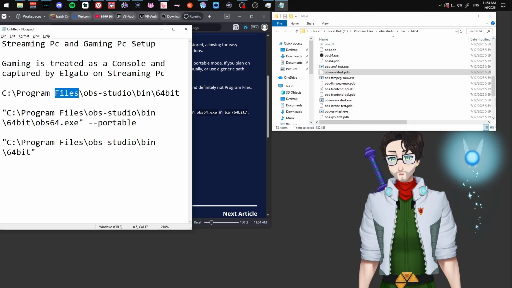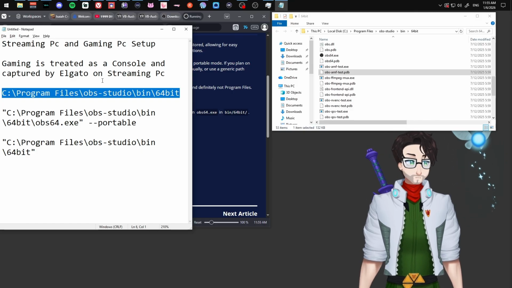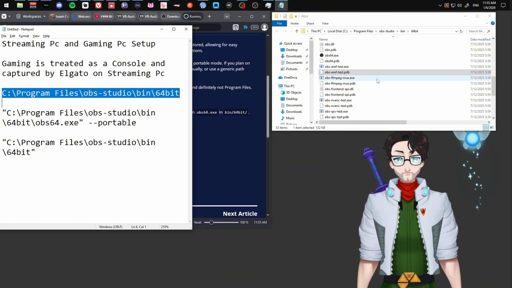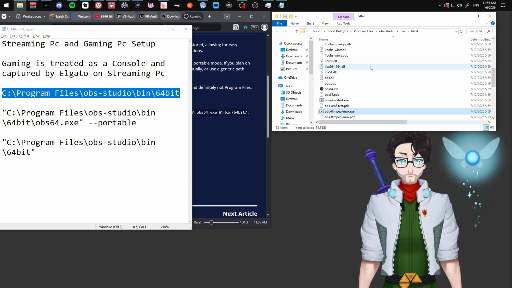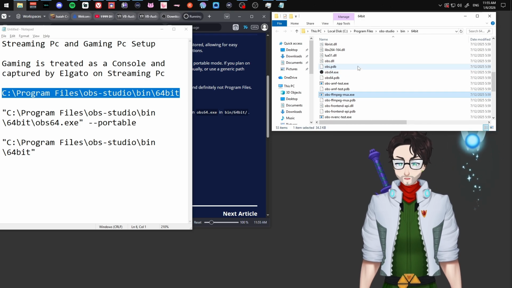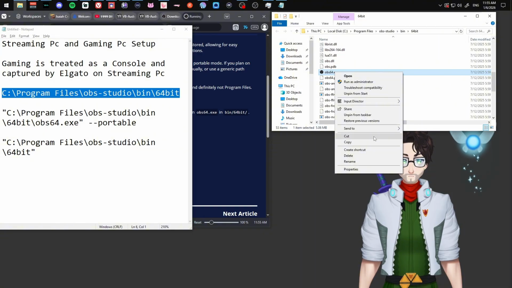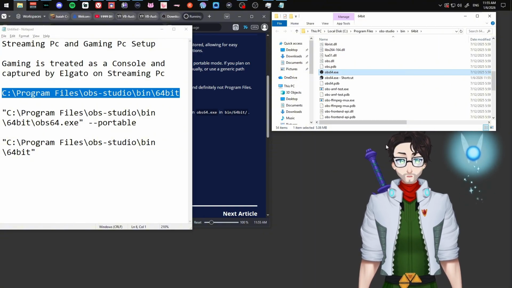So you're going to want to navigate to this first path here, for sure, in a File Explorer, and it'll bring you here. Now, the next thing you want to do, and this is a little weird for the setup, but just bear with me, is you're going to right-click this, and you're going to say, create a shortcut.